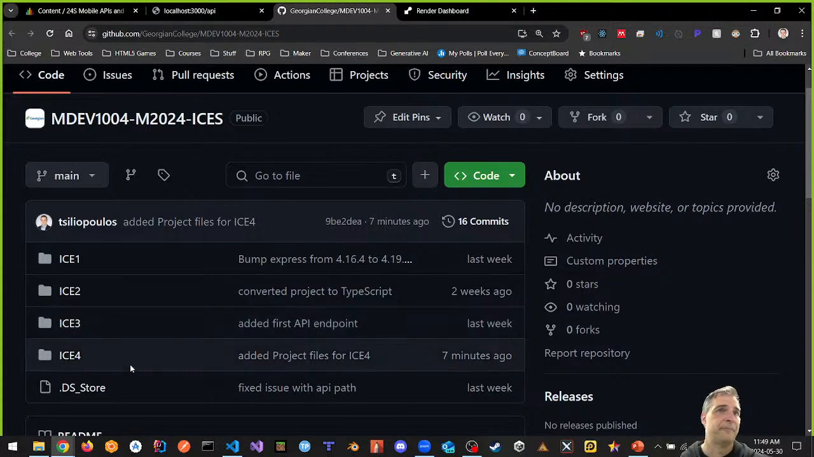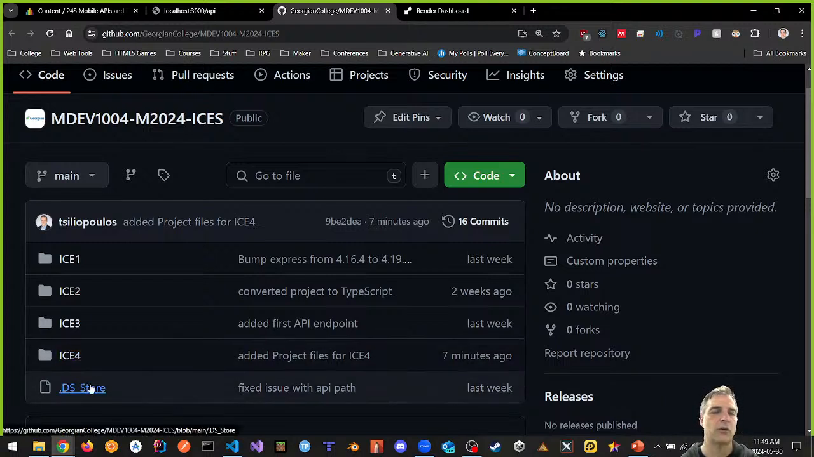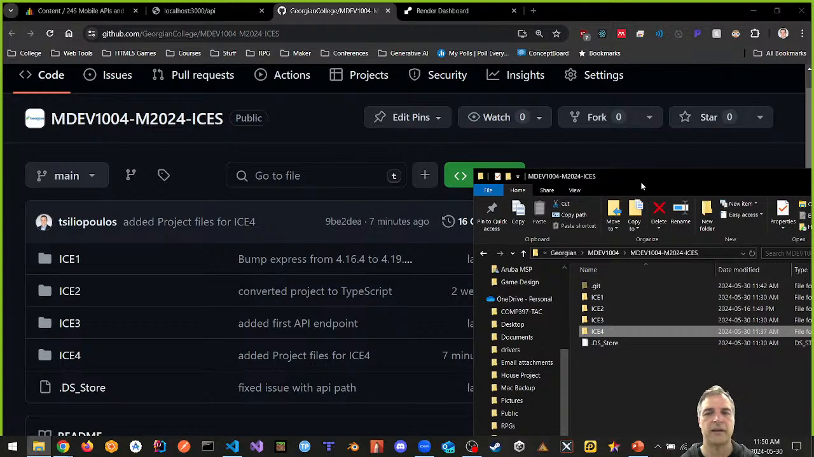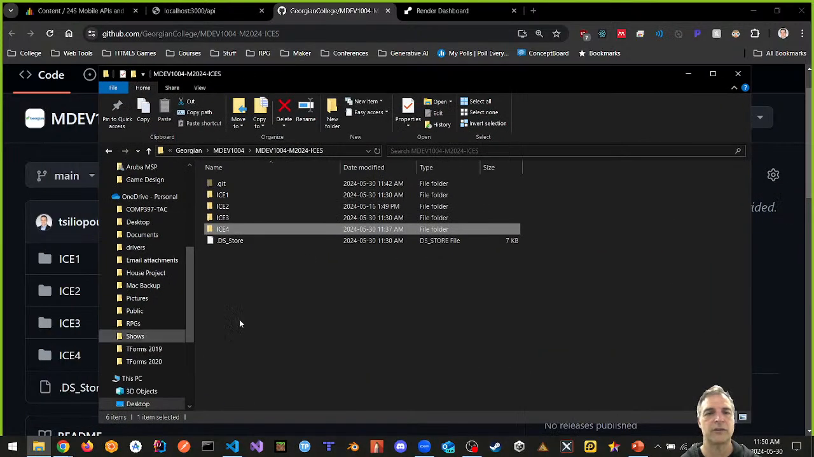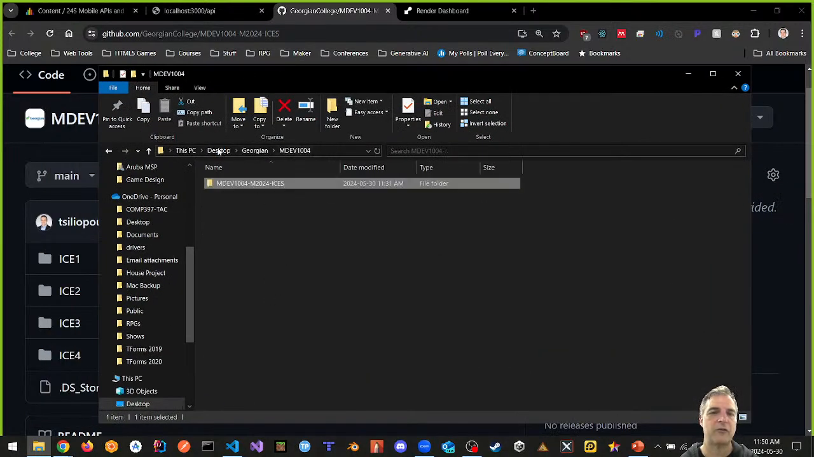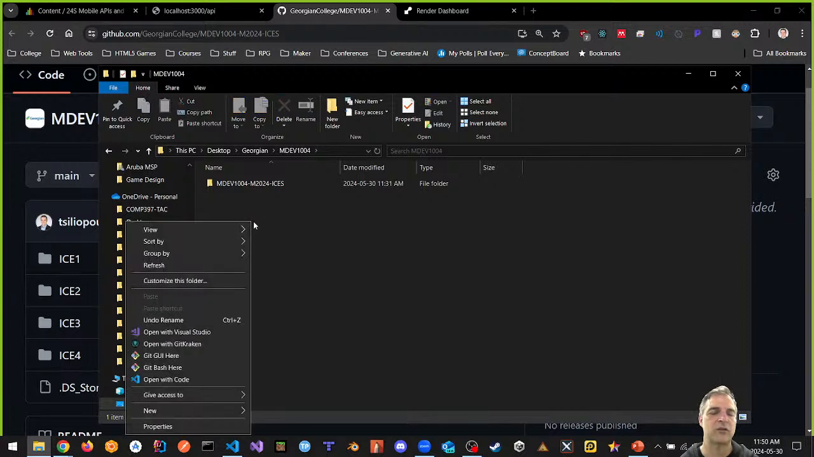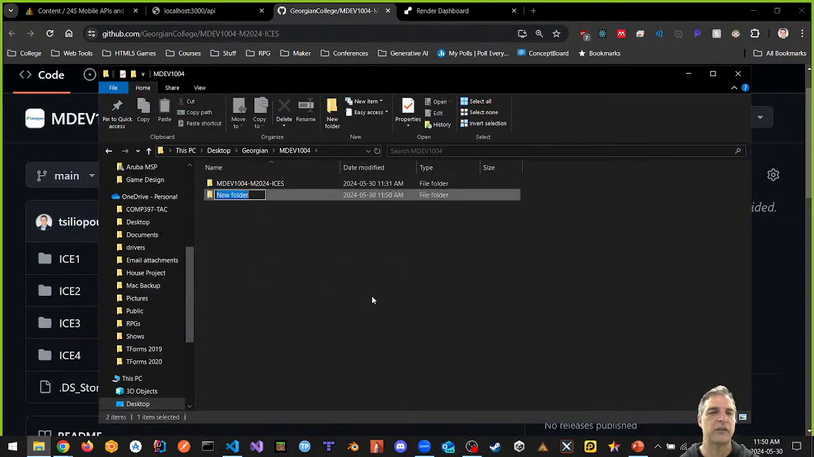But for now, what we want to do is make our in-class exercise 4 into another repository. So we're going to do that locally. So back to my local folders. What I want to do is, in MDEV1004, I want to make a brand new repo, right? So I'm going to call this a new name. You can do this on Mac and Windows. New. I'm going to make a new folder, and the new folder that I'm going to create.